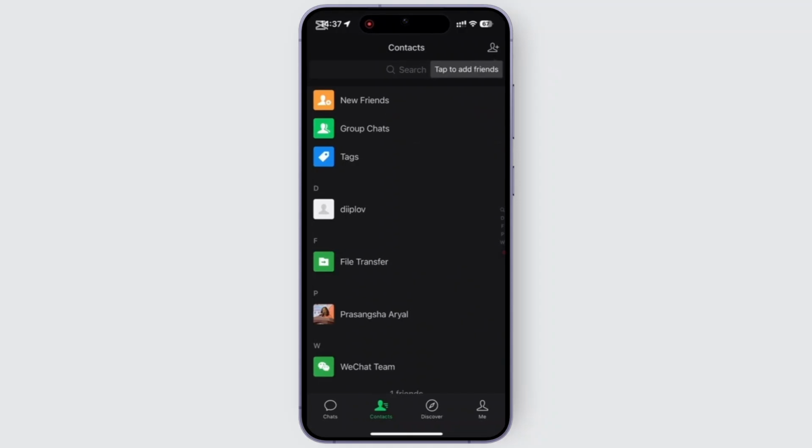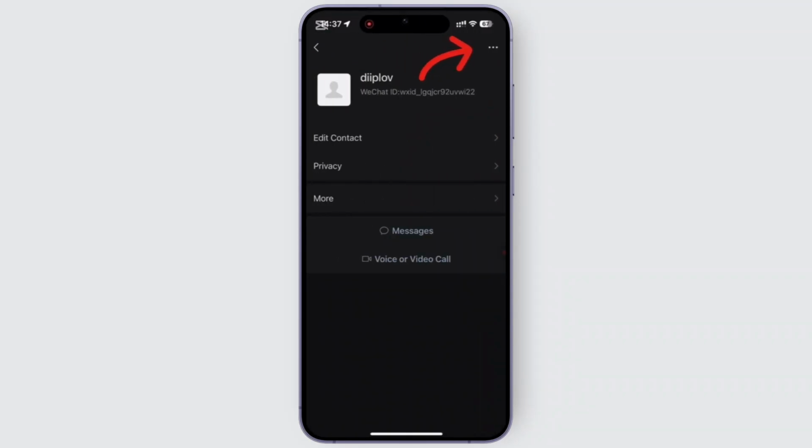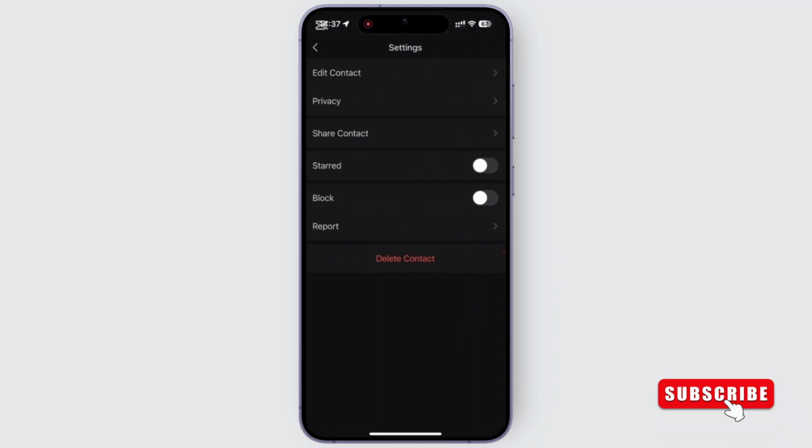After tapping on it, what you can do is simply go ahead and locate the person that you would like to block. If you can't find them there, you may use the search bar at the top if you prefer. And once you find the person, from that person's interface, tap on the three dots at the top, go ahead and tap on it and a menu appears. Now from the given menu, select the option called block.